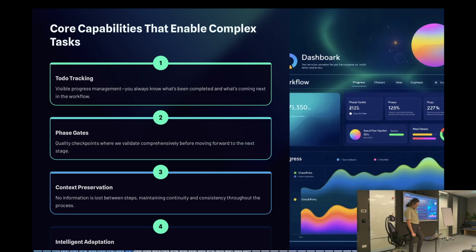This approach gives us several key features. To-do tracking provides visible progress management. You always know what's done and what's coming next. Phase gates create quality checkpoints where we validate before moving forward. Context preservation means information is not lost between steps.